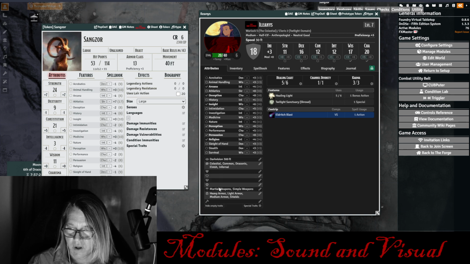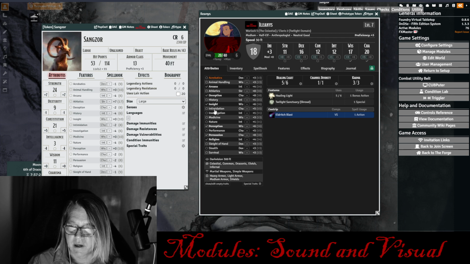So basically it just hides all the stuff that I don't have access to anyways. It just kind of makes it nice and neat. Oh yeah, it really makes it organized.